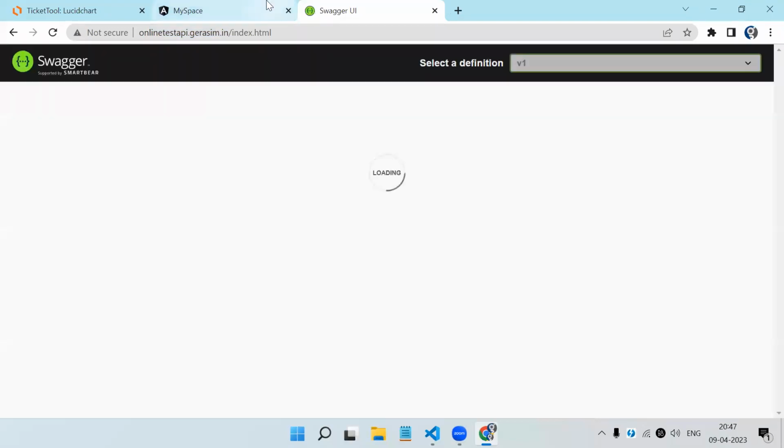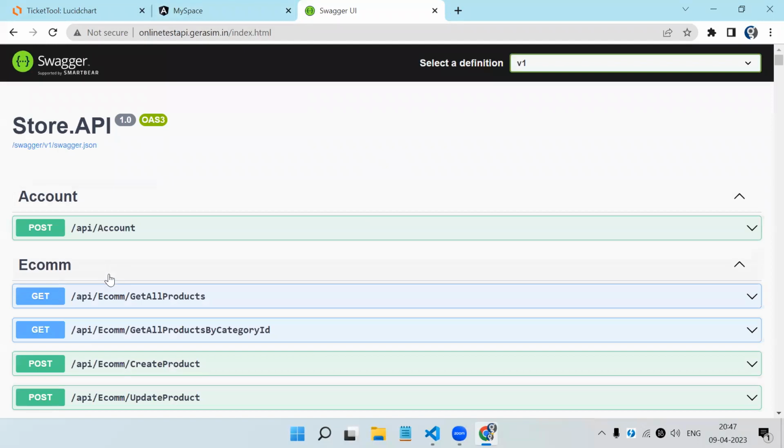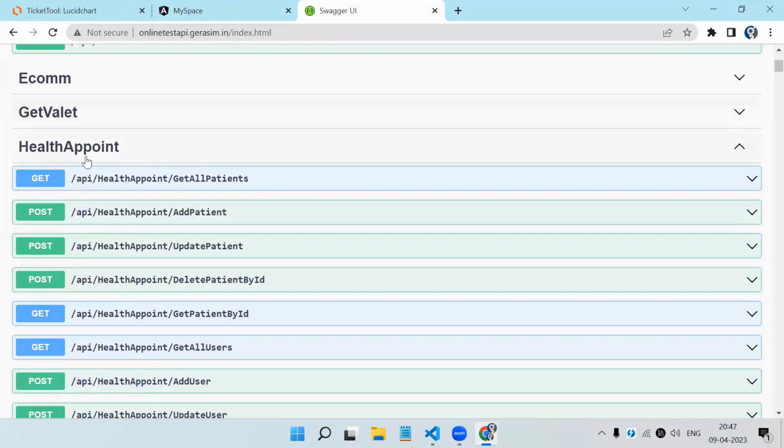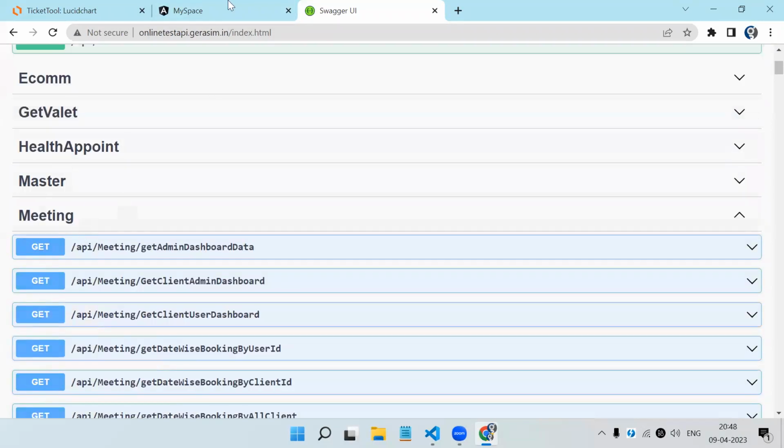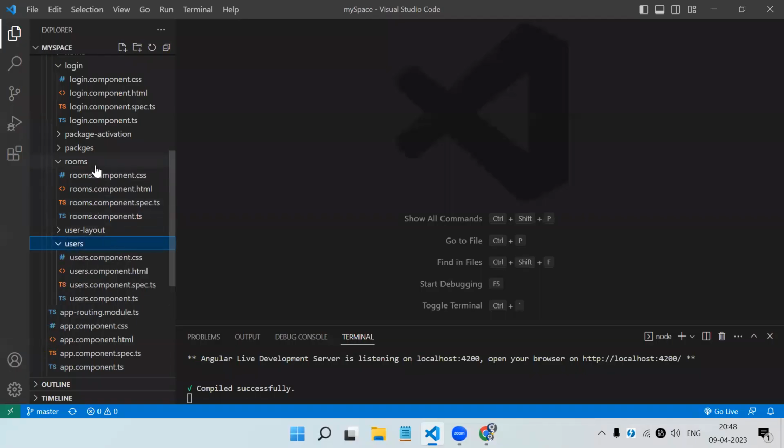So now we are left with the user page. So let's complete the user page. So let's see the API detail. Yeah. So we have the user page already created.